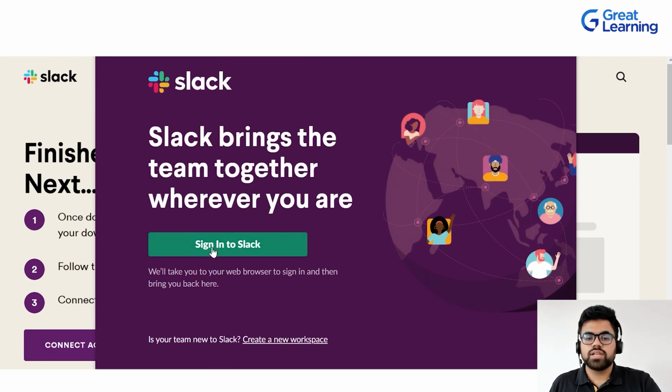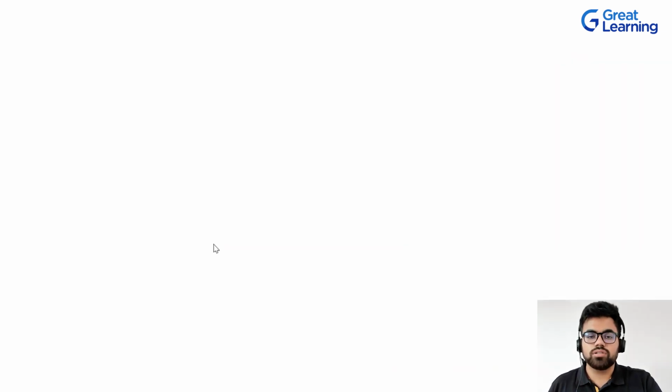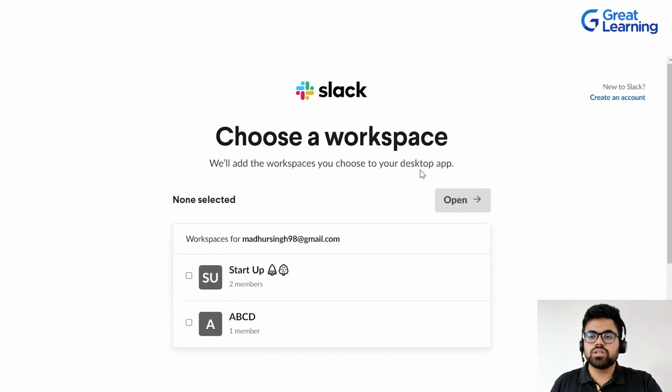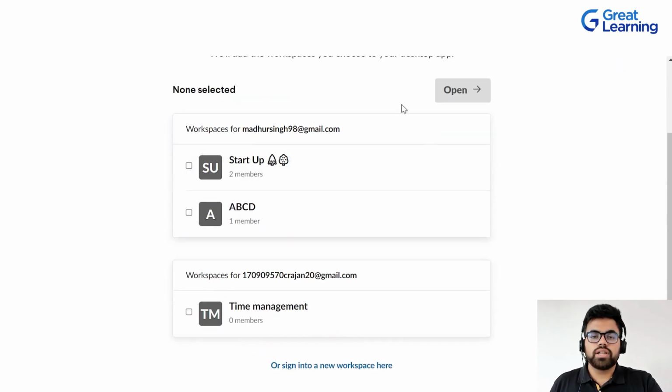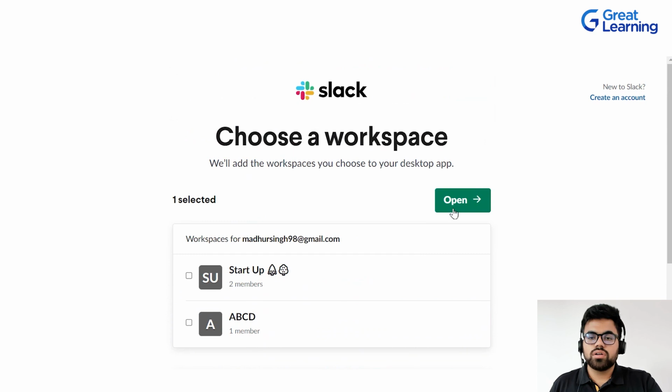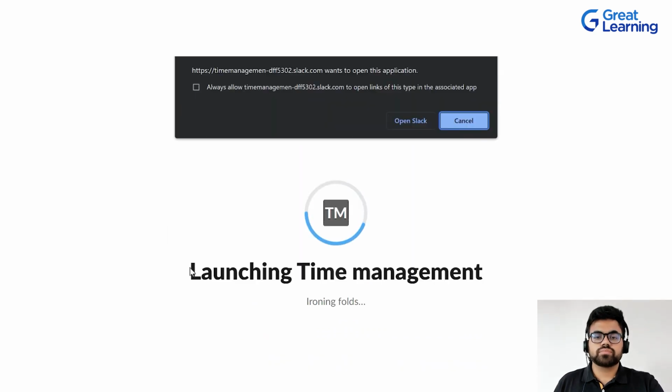I'll just click on sign in. If I directly have to sign up, I can create a new workspace, or I can just create an account. I have already signed up, so I'll just click on sign into Slack. Now it shows me the workspaces. Since I have two particular emails, it shows me two particular things. So I'll click on the one that I'm currently working on and click on open.